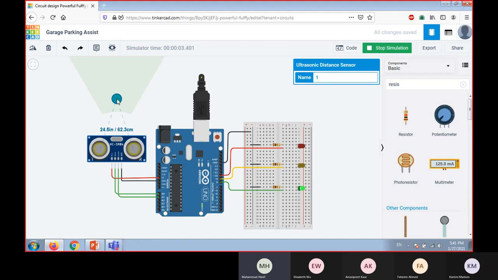Then as soon as it approaches the right spot, the yellow LED would turn on, which would mean that the driver needs to stop in a while. And as the driver moves forward, the red LED turns on, which would indicate to the driver that you need to stop here. And here we stop. So this logic is working perfectly fine.